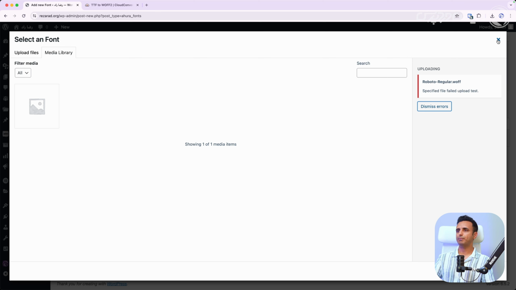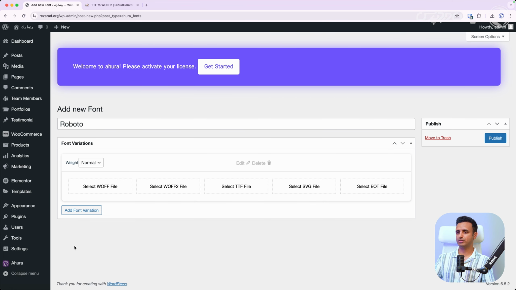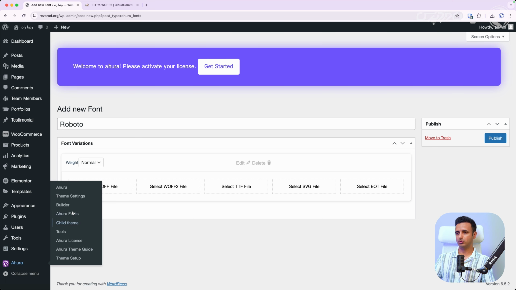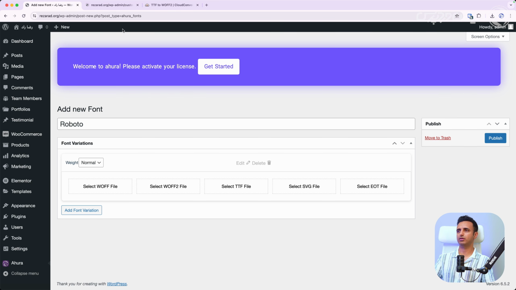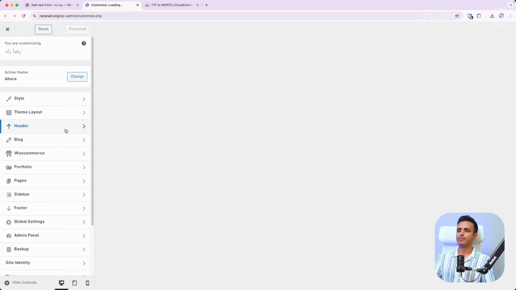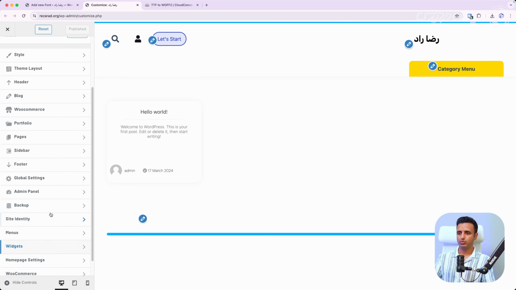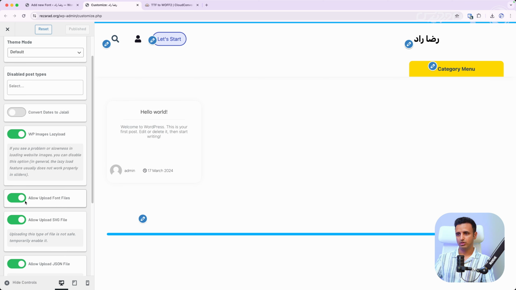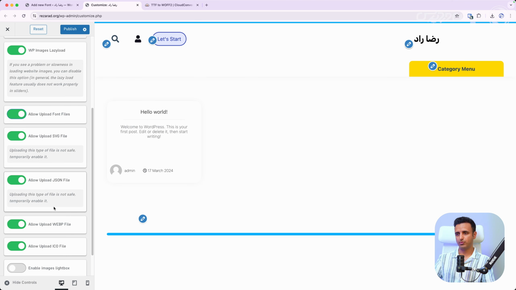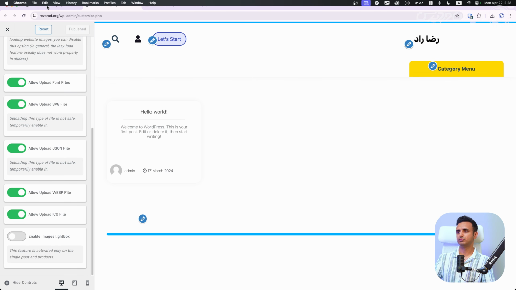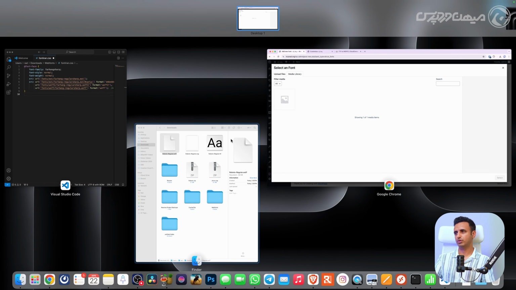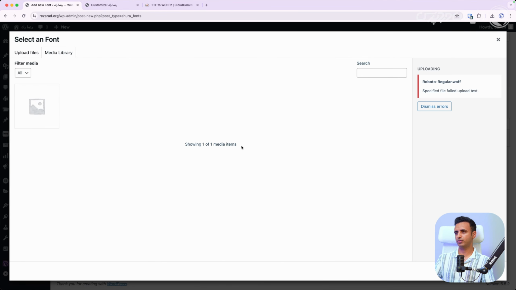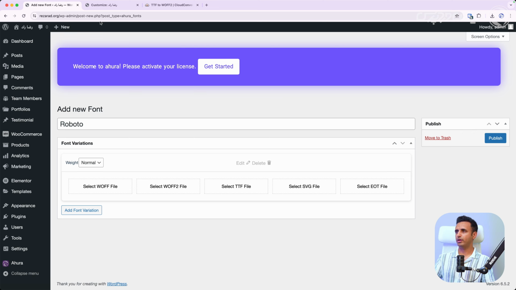I can add custom format uploads in my WordPress website, or maybe in the theme settings, I can go to maybe global settings, allow upload font files. Yes, click on publish. Maybe now I can upload my files here. There is no way, no problem.